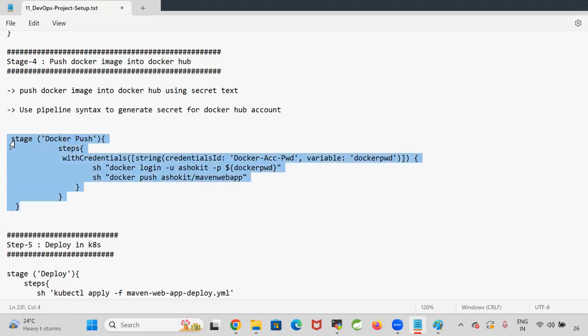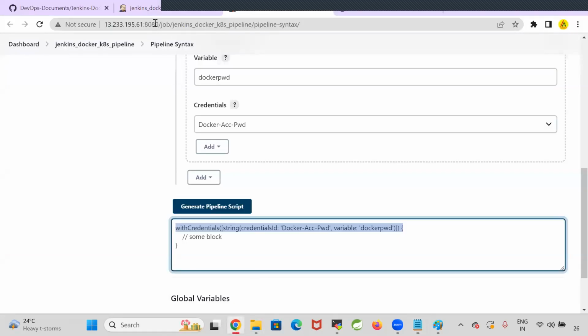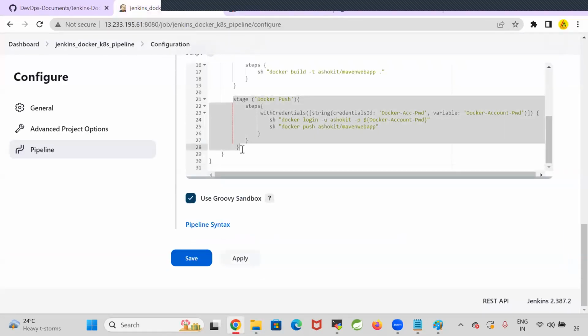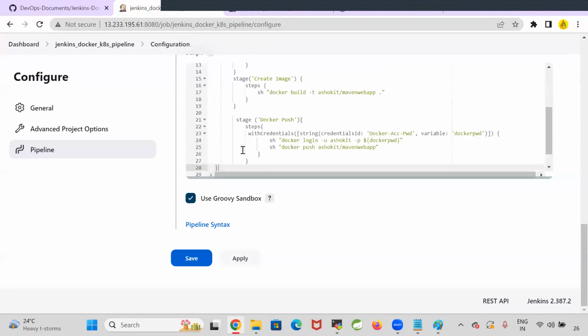This is my stage. Take this, go to this, remove this and keep it. I just changed the variable name, guys. Let's try. Steps with credentials. It is good. Here it is ending. Docker password is the variable name.